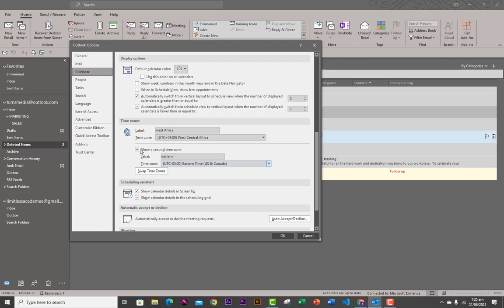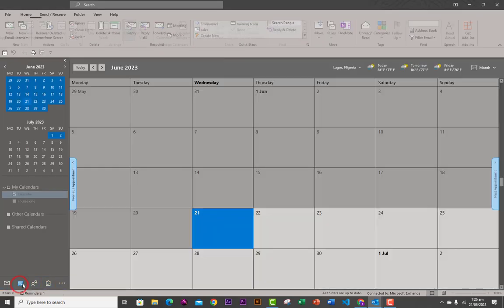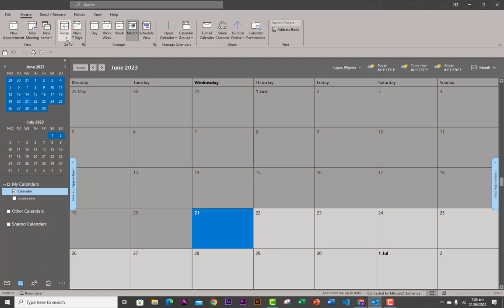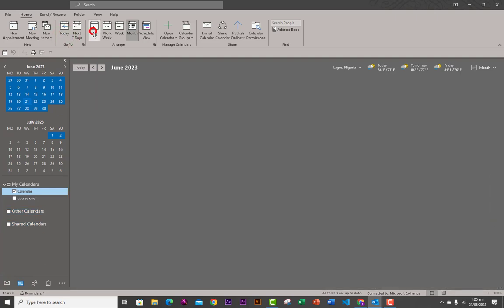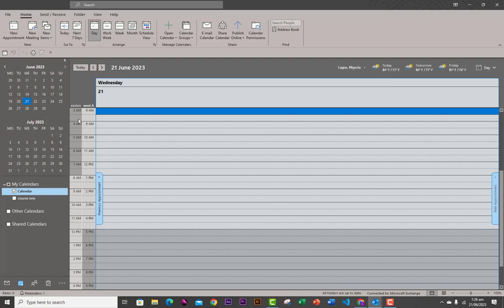So by default you have just this one, so you can show a second time zone. By clicking on this, you show these two time zones. Okay, so don't forget on that calendar. Let me show you the effect of this. If I click on OK, I'm still coming back here and I go to my calendar. Now if I go to this day, you're going to see these two time zones here.